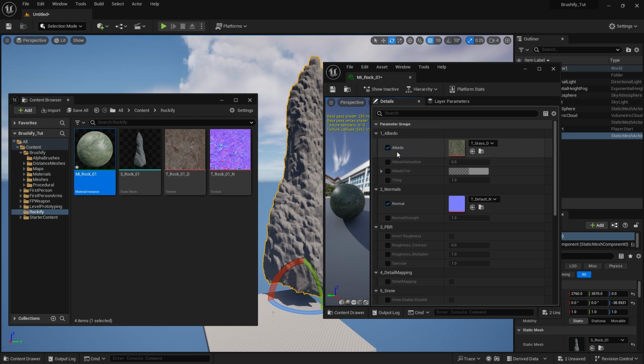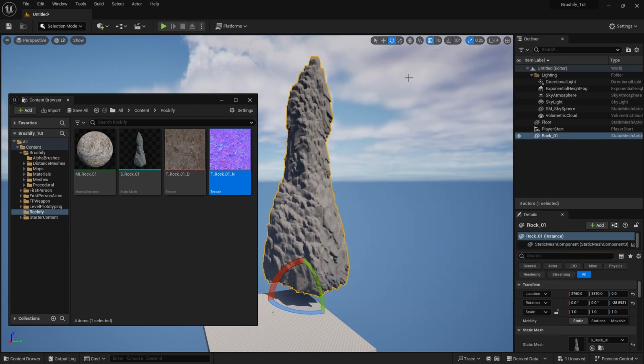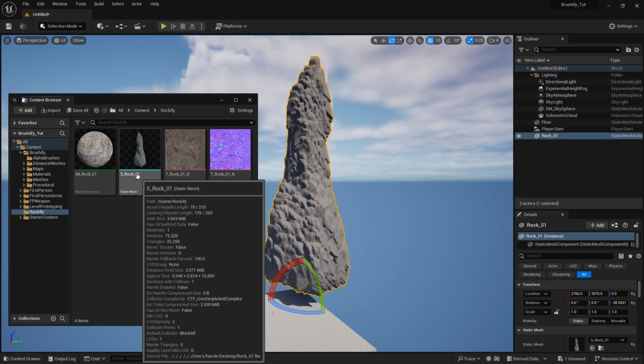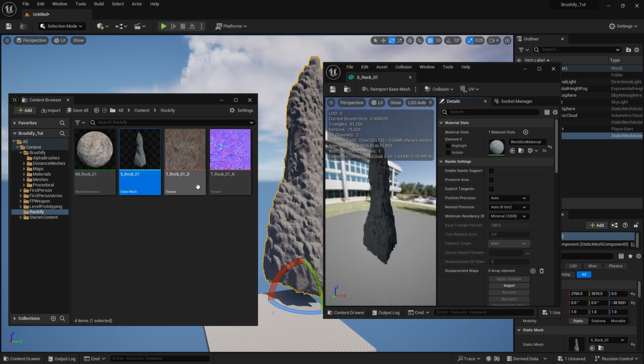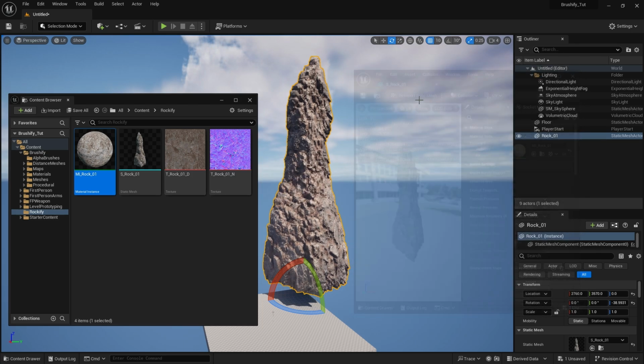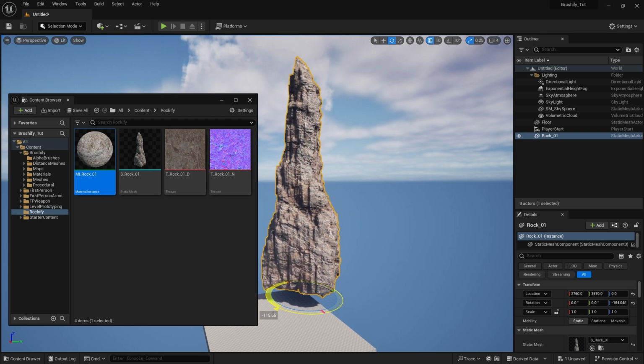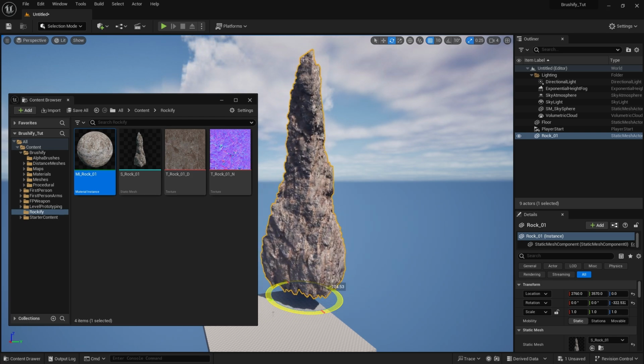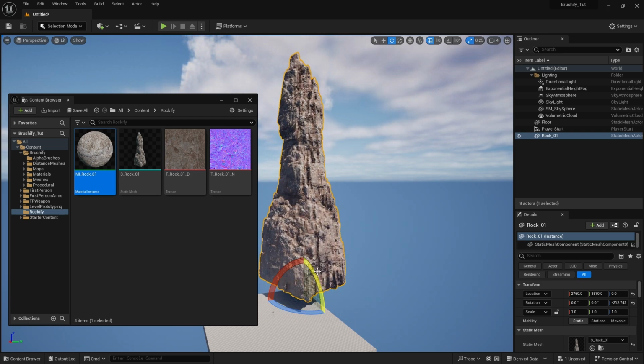So I'm going to tick albedo and normal, and I'm going to drag and drop my two texture maps onto my albedo and my normal. I'm going to hit save. Then I'm going to go to the static mesh editor, and I'm going to drag and drop my material instance onto the material slot, and then hit save. And as you can see, we've now got the material showing up on my rock.